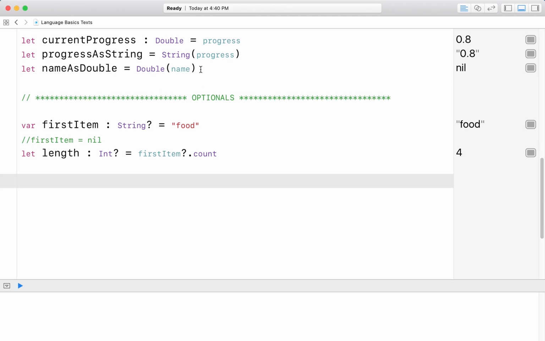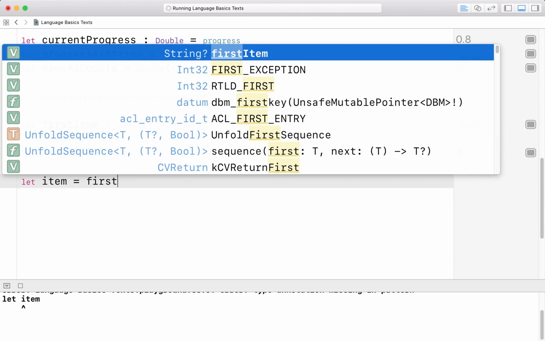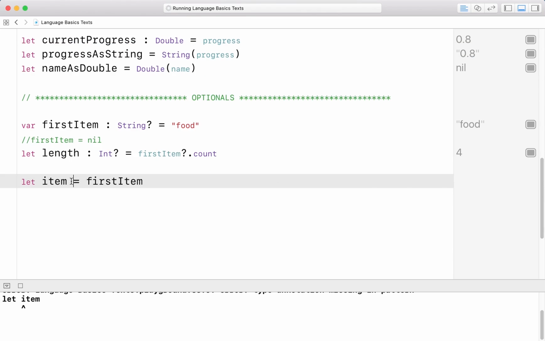So force unwrapping is basically taking an optional variable and forcing it to have a value. We do so using the exclamation mark. So let's just say I had a constant, and I'm just going to call this item, a generic item, and I want to set this equal to my first item. That means that this type is an optional string, as first item is an optional string.